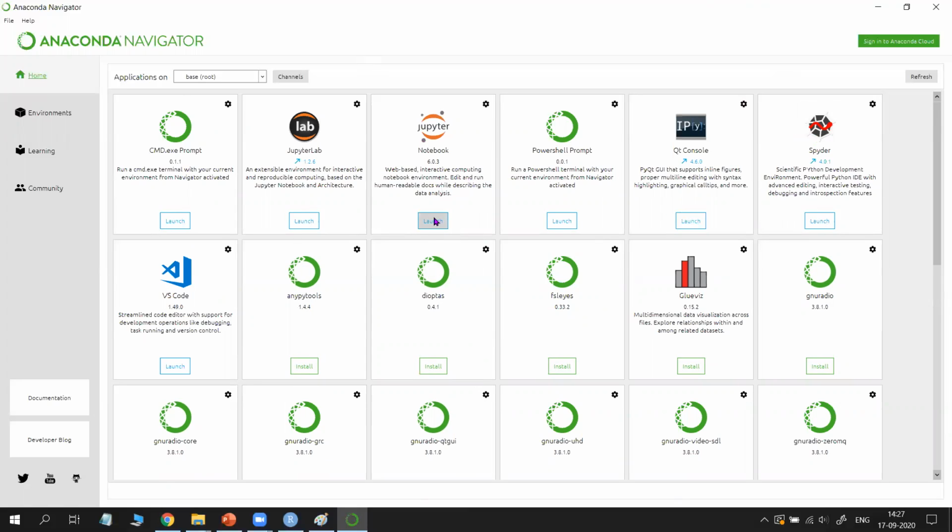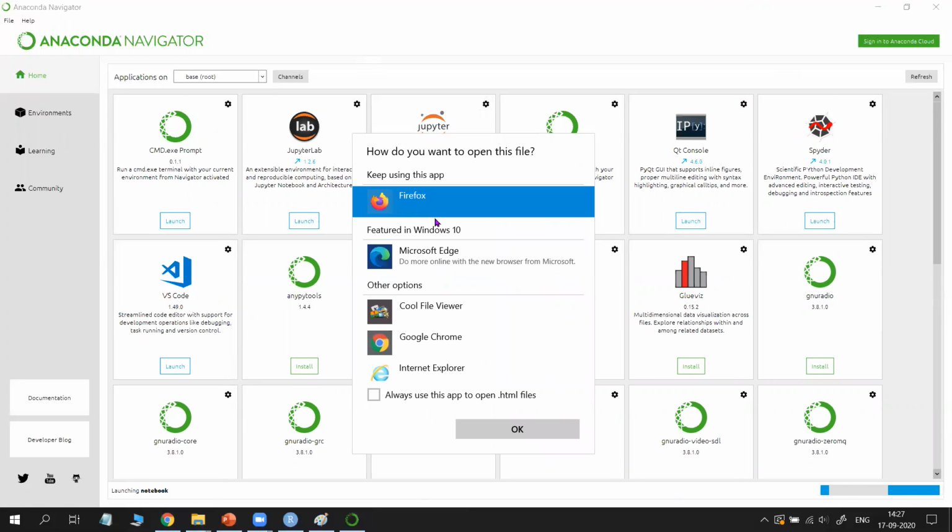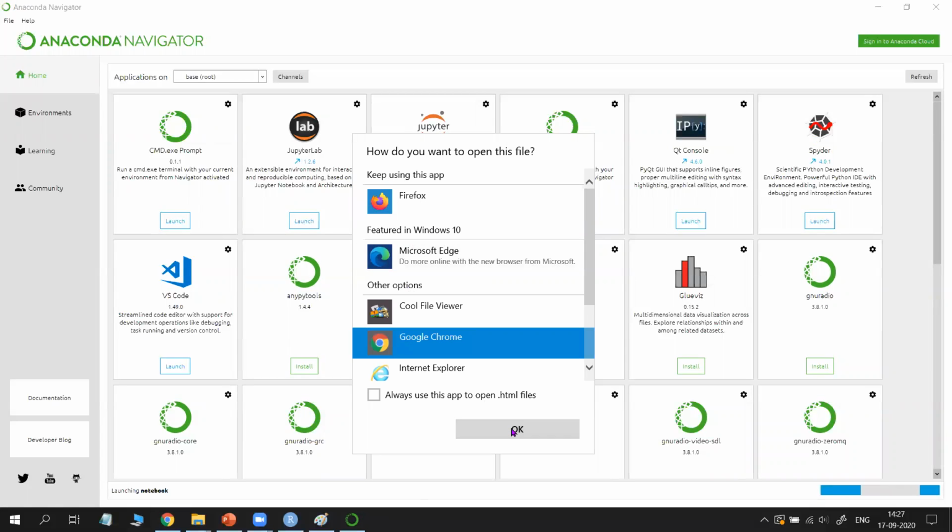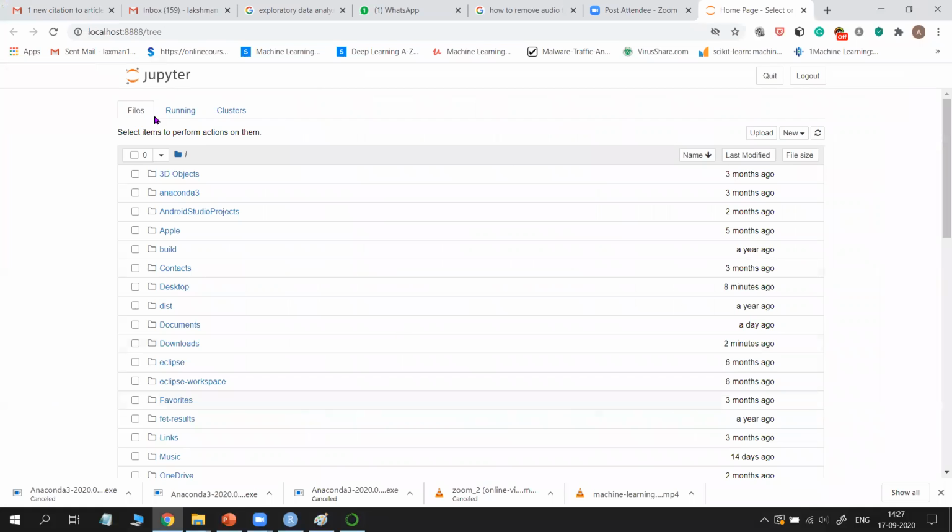For example, first click on Jupyter. The Jupyter notebook opens in a browser. So Jupyter notebooks always use a browser. It asks for Firefox or Google Chrome. For example, I selected Google Chrome, so it opened in Chrome. See, it opened like this.